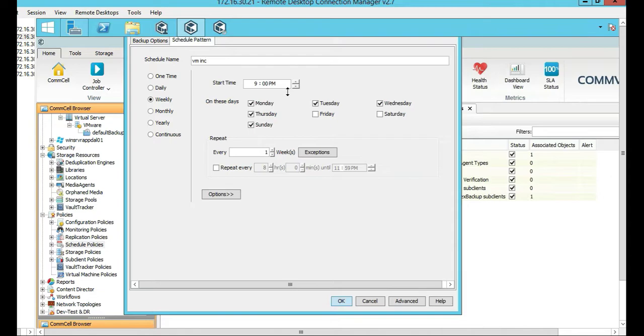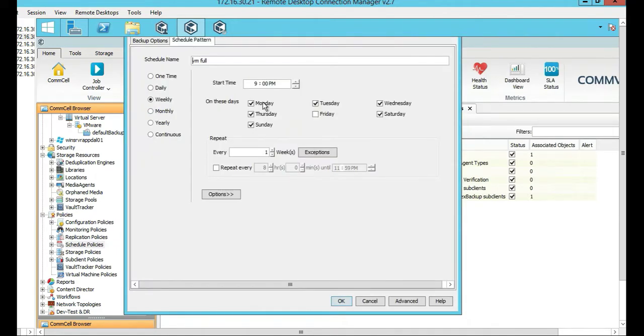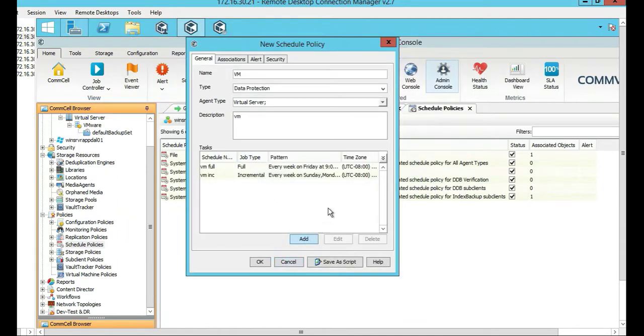Actually, I should have done the full. I should do the incremental every day except Friday, and the full should actually be done just once a week. Excuse me. So click OK on that. So let's edit the full actually. We'll use Friday only. And yep, everything looks good there.